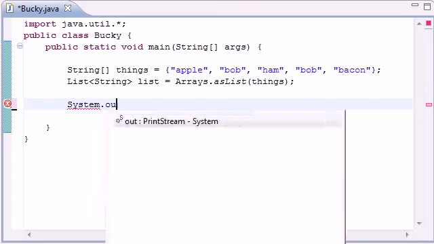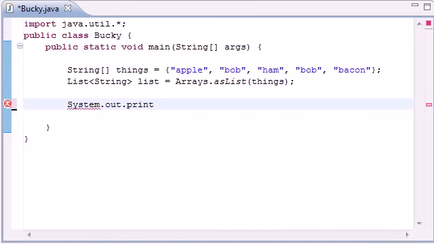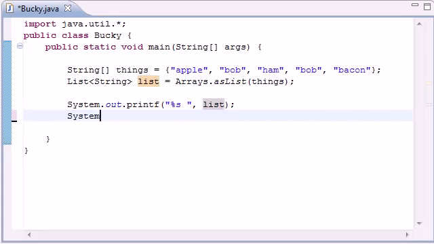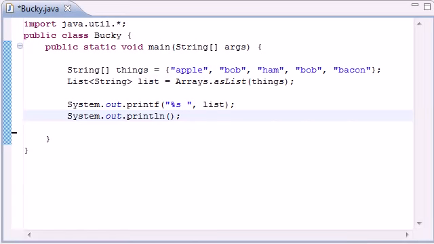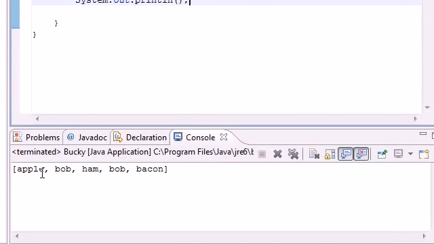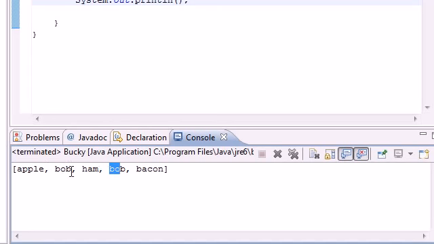Let's go ahead and just print this out right now so we can see the original before we change it. So System.out.printf, and go ahead and print out the entire collection by passing in a string variable. And then go ahead and put list as your second parameter, and let's print a blank line after this with System.out.println. Let's go ahead and run this first before I continue. You now see that we outputted our list: Apple, Bob, Ham, Bob, which is the second instance of this element, and then bacon at the end.